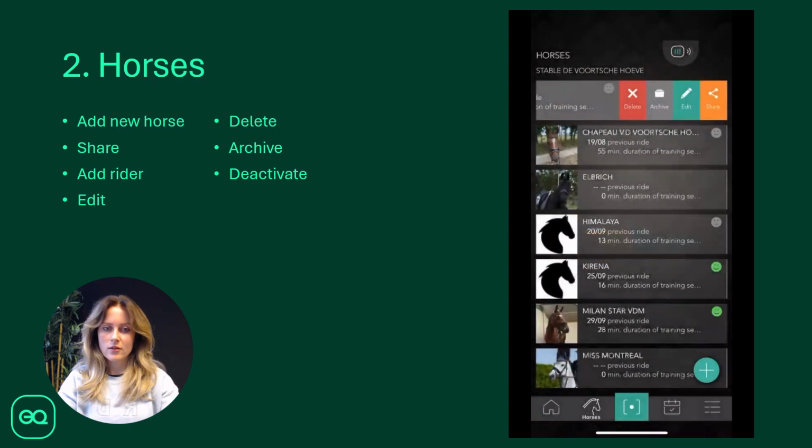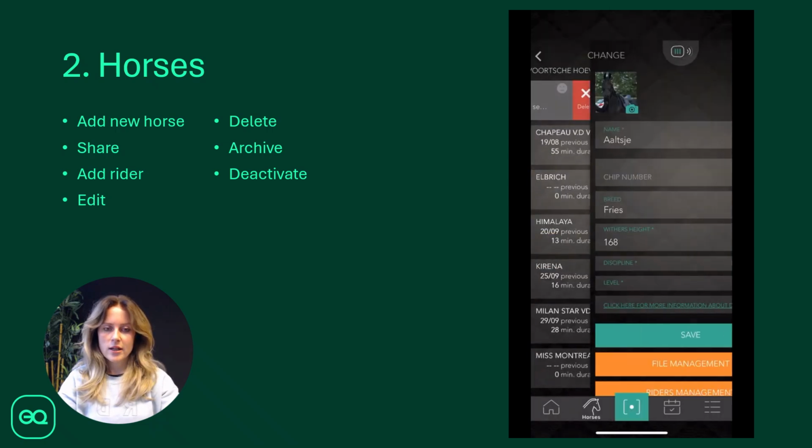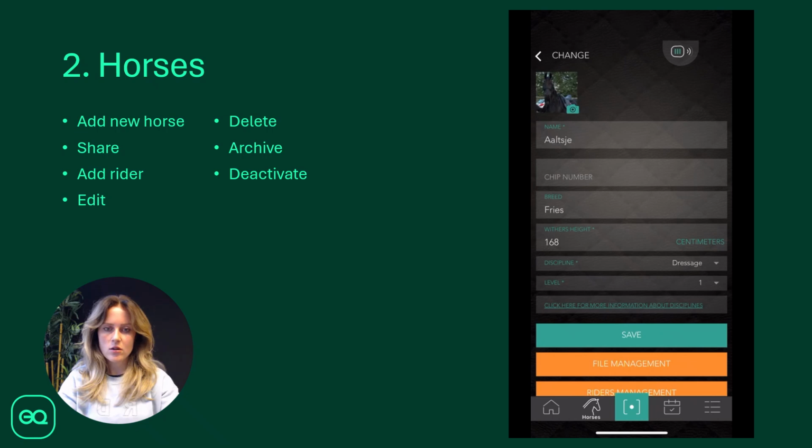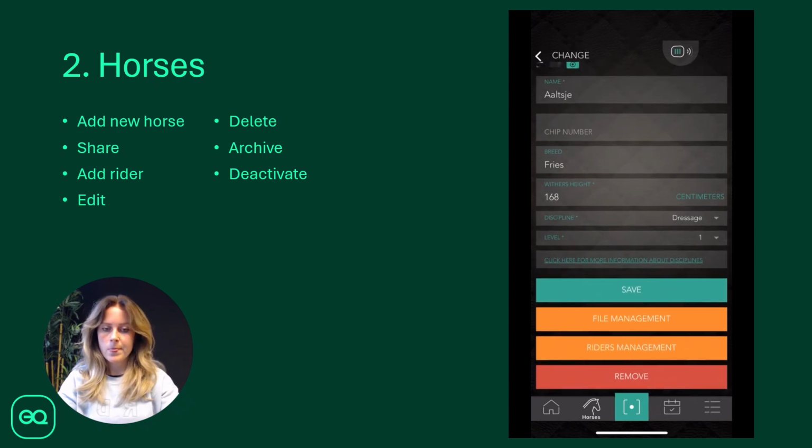You can click on archive. If you archive a horse, the horse won't show up when you want to start a ride, but the data is preserved. But this is a permanent action, so you can't undo it. Then you can click on edit and you can see all the information about the horse. So here you can change what you want and you can click on save.